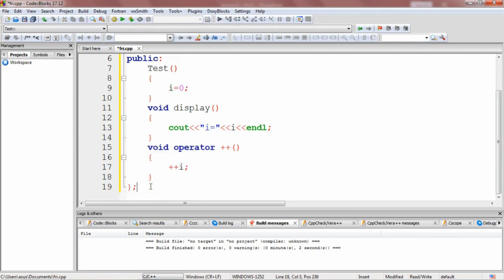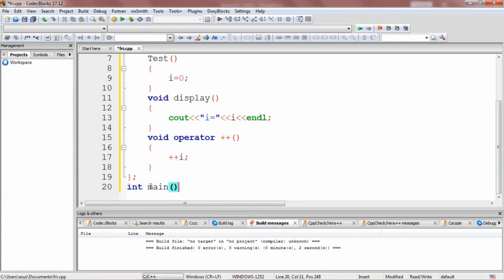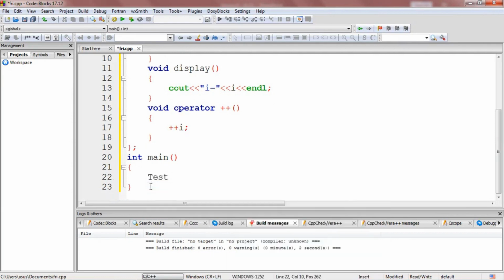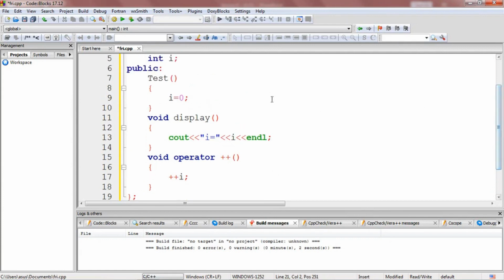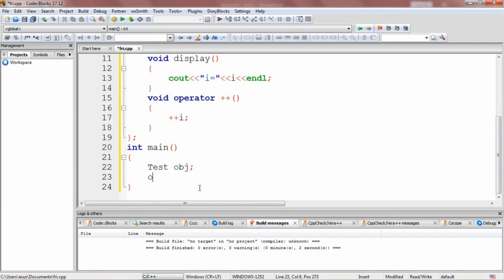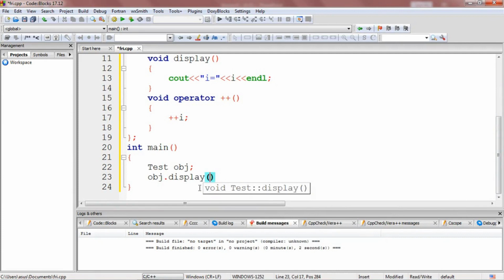Now let's see how to invoke this function. Let me write a main. Here I'll create an object of the class. So Test, let obj be the object of the class. The moment you create an object of the class, the constructor will be invoked, and as written, the data member i will be initialized to 0. After this statement, if you call the display function obj.display, the output for this statement will be i equal to 0.